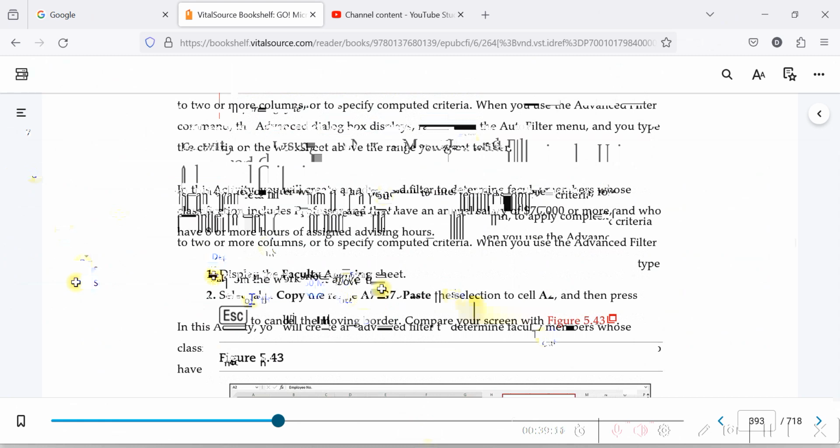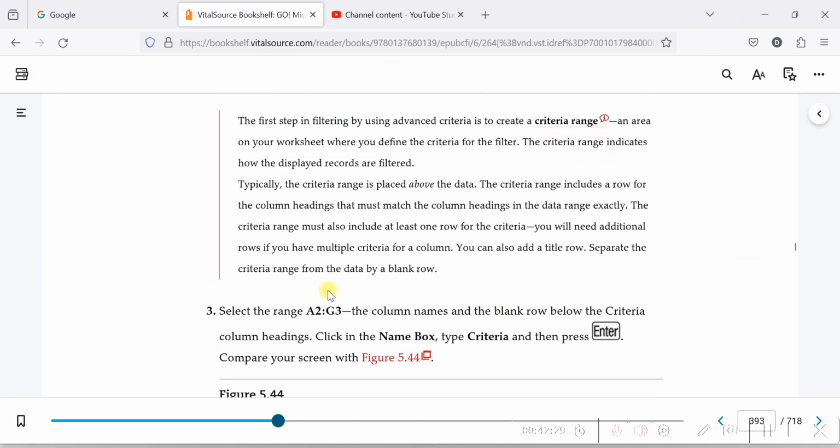And we're going to highlight and select the range A2 to G3, the column names, and the blank row below the criteria heading. I'm going to call it criteria. It's perfectly okay. There's nothing in there for now. There will be, but just not right now. They want us to use A2 to G3, and it's going to be name box and criteria. Name box, C-R-I-T-E-R-I-A, enter.